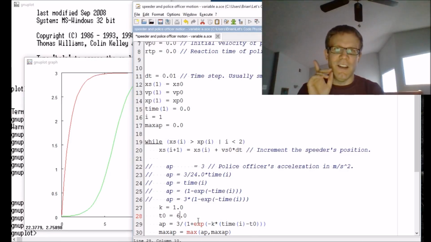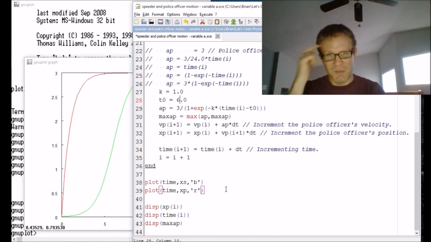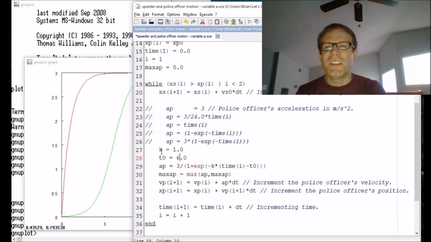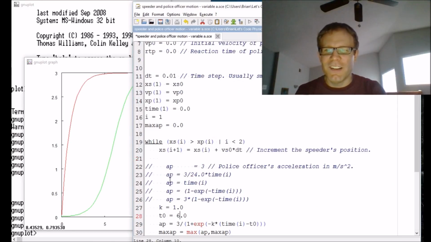So unlike in the Root Finder episode, I am graphing before I run the code. So I'm coding a little bit more intelligently now. We've got our rate of 1, we've got our offset of 6, and that's just shifting the green curve over a little bit. So this is going to be the officer's acceleration.